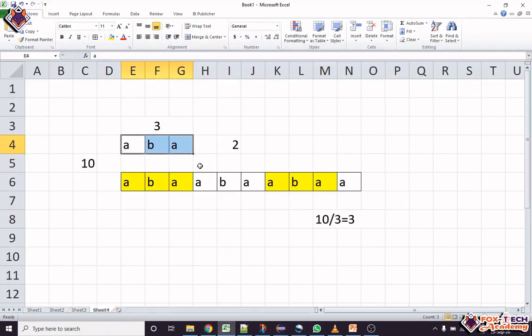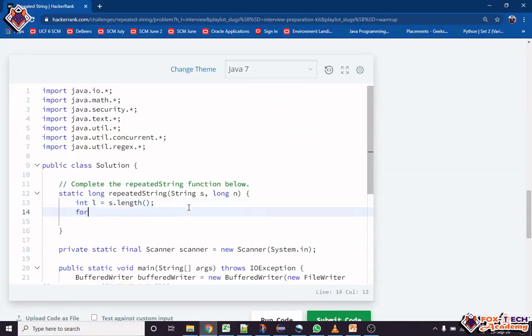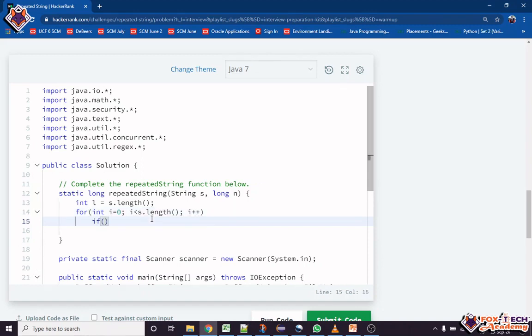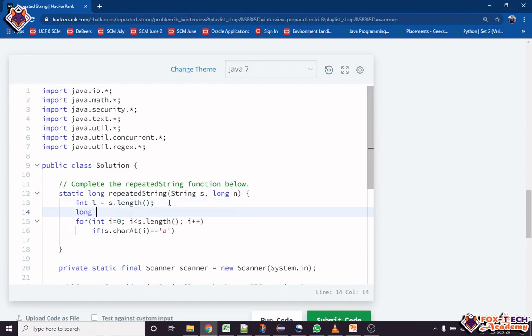Next, we have to find how many A's are available in our previous string. In this example we have 2 A's in the previous string. So we will run a loop to count: for int i equals 0, i less than s dot length, i plus plus, and here we will check if s dot charAt i equals A. Then we will create one variable, a long count.